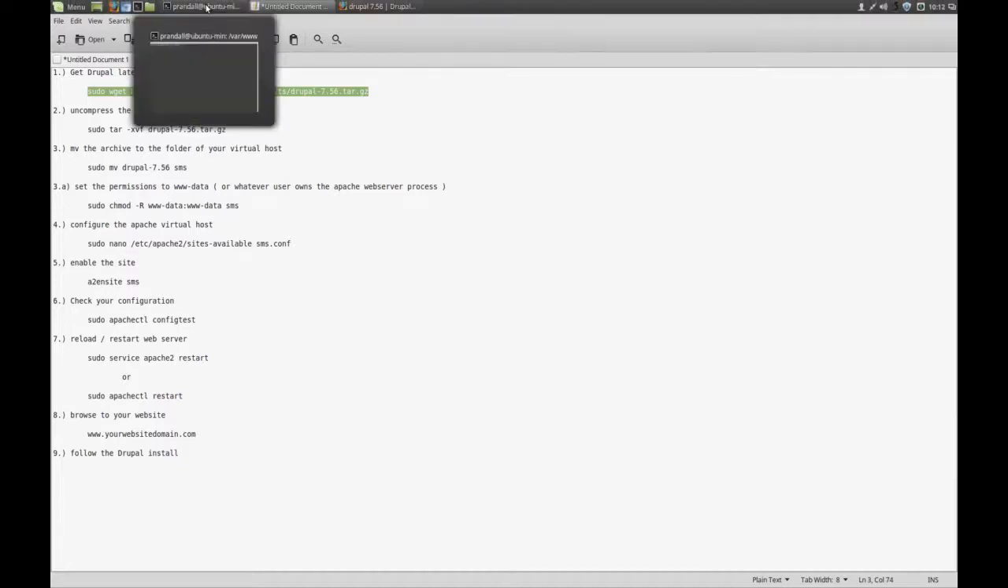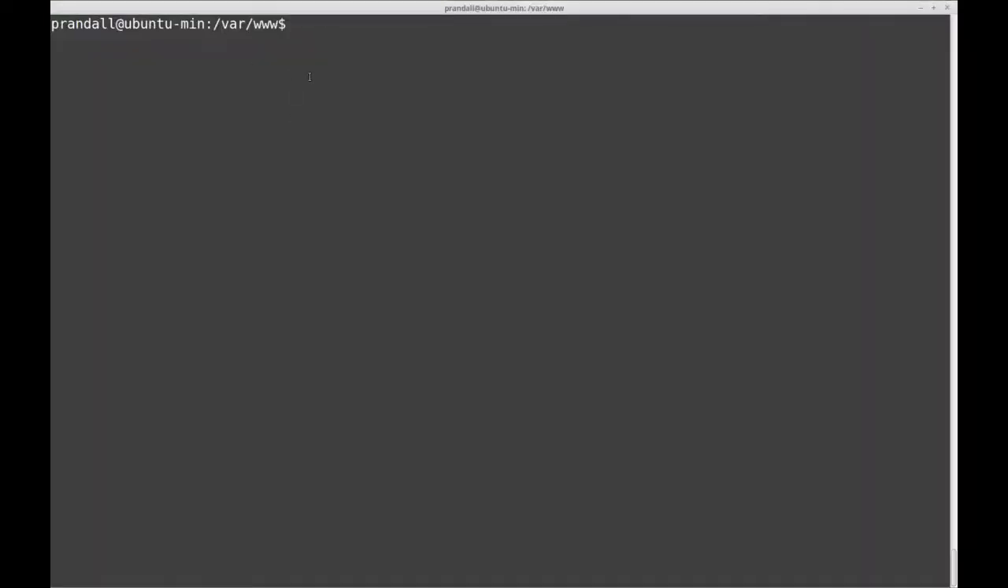So I'm going to be switching to my terminal here, and I'm just going to download it right into my Apache web server root. So this is Apache 2, the latest version as of this video, and it's running on Ubuntu, which is at 16.04, I think. So we're just going to paste in our command.